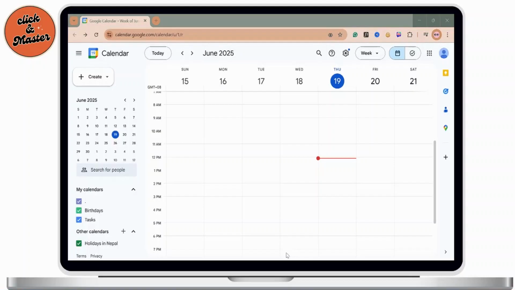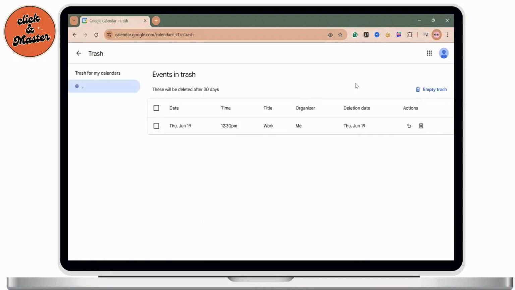So let's dive right in. First things first, open up Google Calendar on your PC, and then on the top right, you'll see a gear icon, which is the settings. Go ahead and tap on it. There you'll find trash. Tap on it, and here you'll be able to find your deleted events.